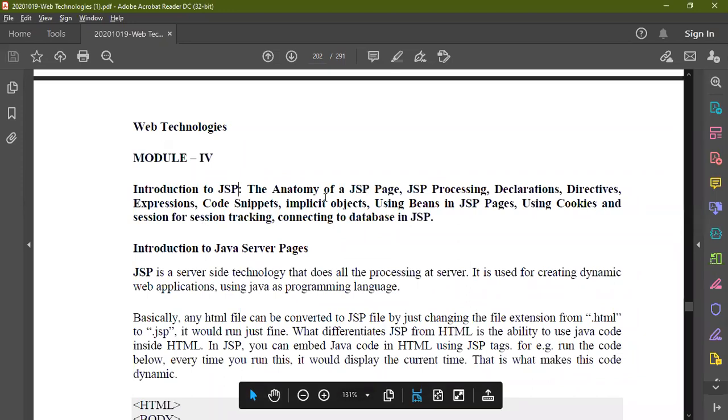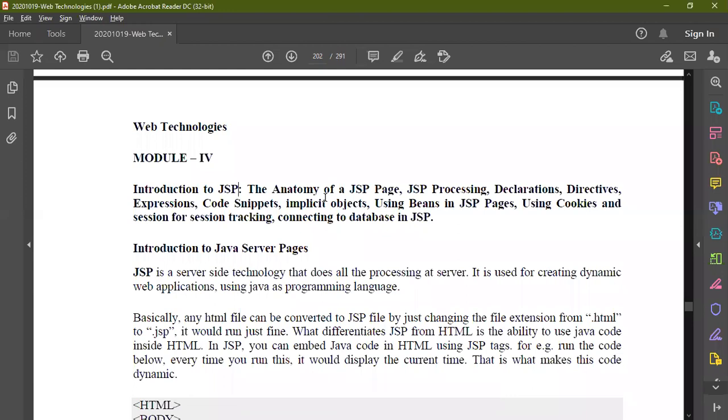In anatomy, we will see what type of tags we are going to use, what other things you are going to use, and how you are going to execute JSP pages on a particular server. Then there are some processing statements, how to process the JSP statements, that we will be discussing.